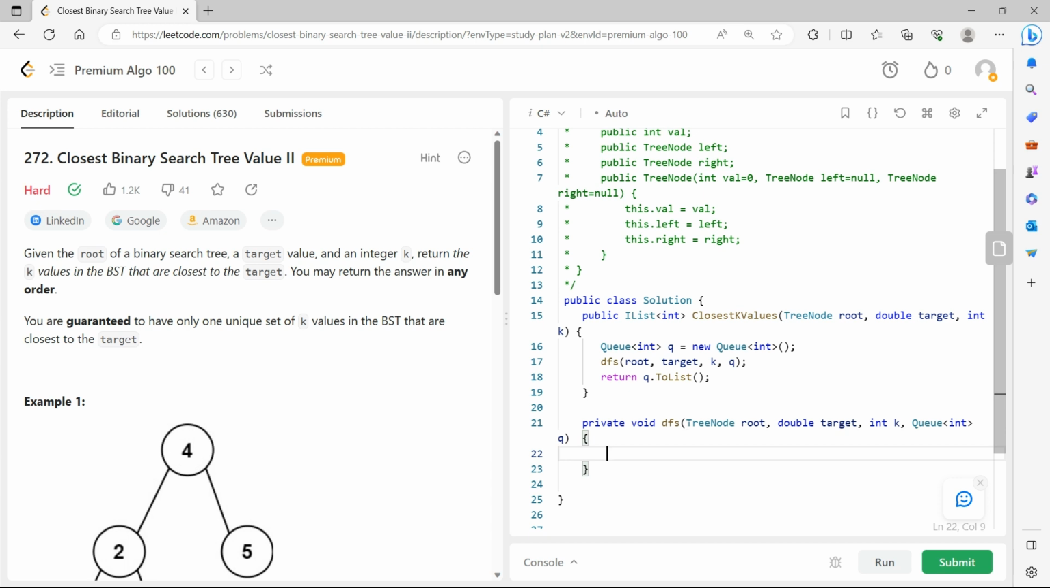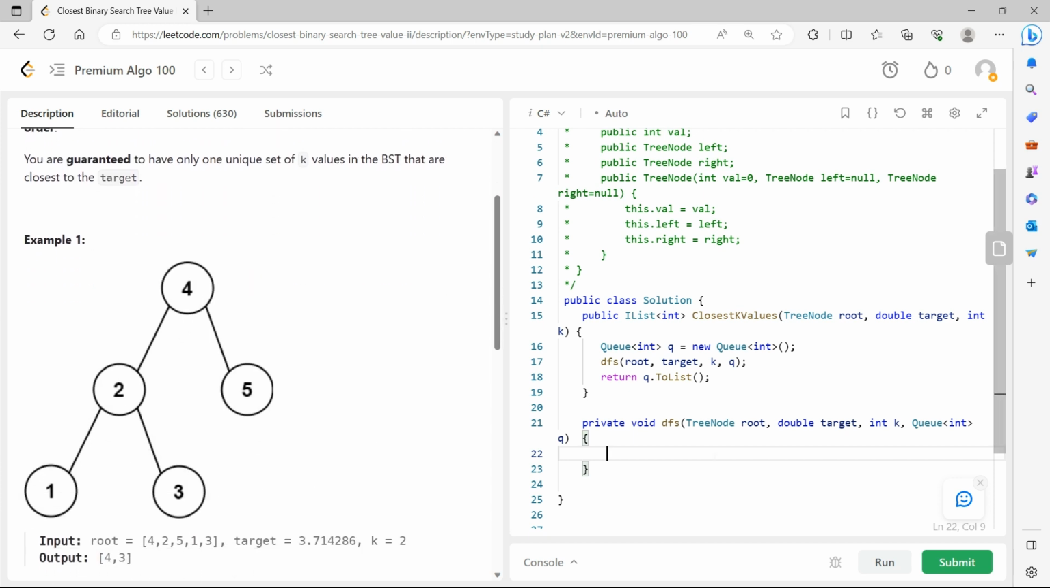Okay, so here, when do we end this DFS? When we reach the end of the tree. What is the end of the tree? If root, or let me name this as node because this is not really a root. We will be performing recursion to each and every node. So node would be the better name here. So when the node is null, we'll simply return. Otherwise, we'll move to the extreme left recursively. So node dot left, and we'll pass similar parameters, target, k and q.